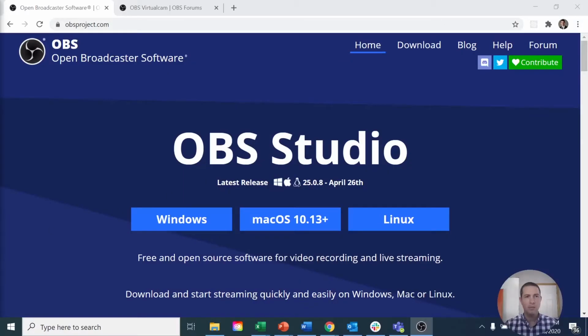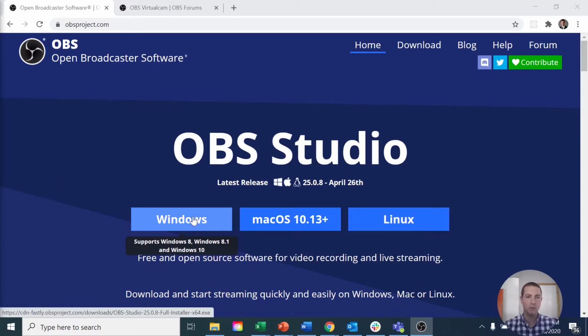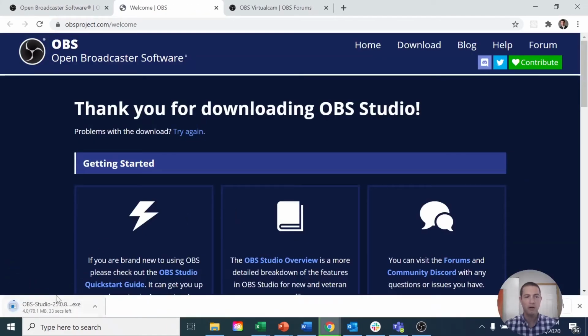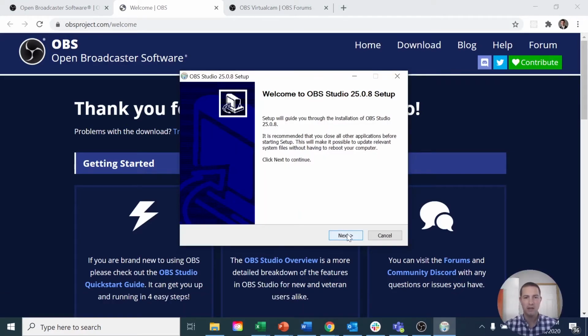To download OBS, navigate to www.obsproject.com. OBS is a free and open source software for video recording and live streaming, available for Windows, Mac, and Linux. Since I have a Windows computer, I'll select the Windows option. From there, it'll automatically download the OBS Studio executable onto my device. From there, I can just select through the prompt.